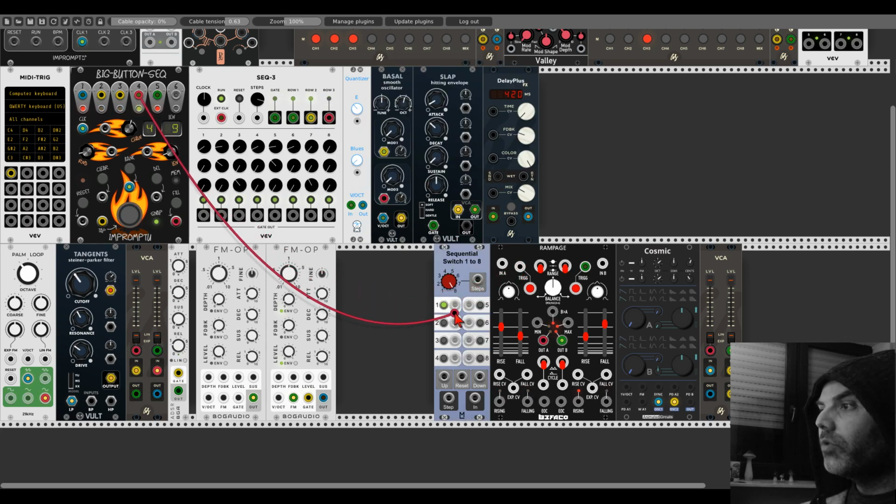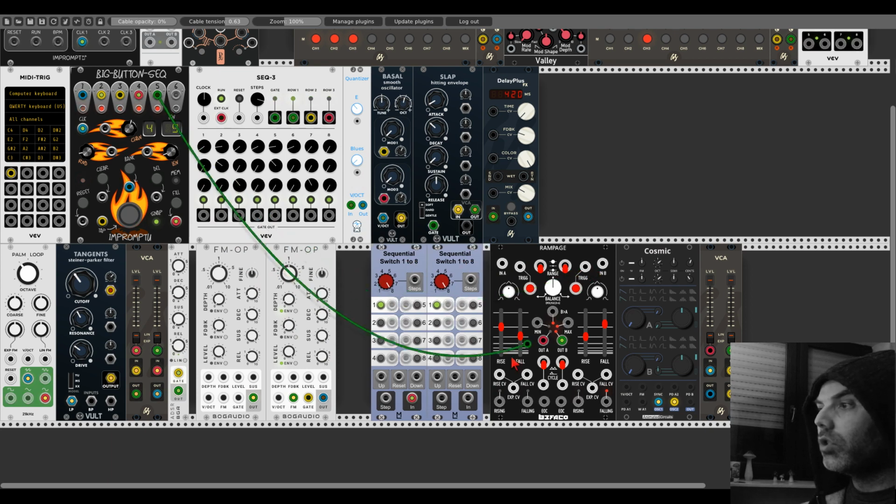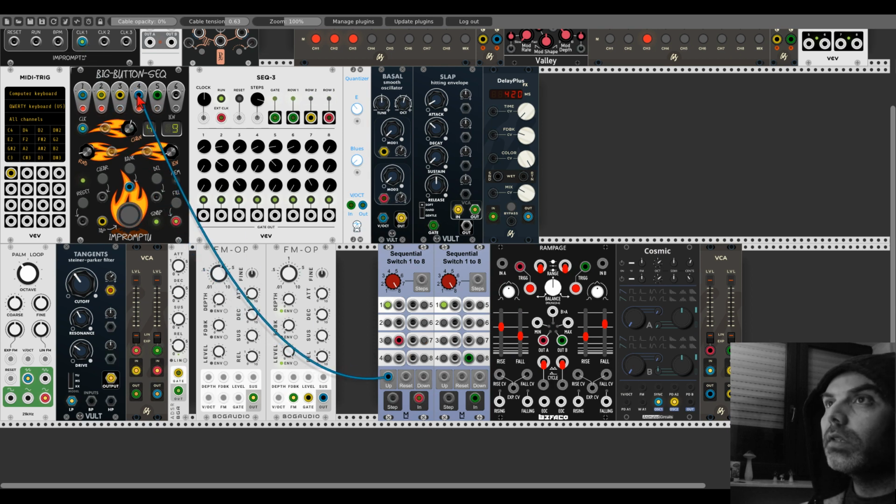So I will take the trigger, I will input it to the sequential switch. I'm just going to divide this somehow. I don't want Rampage to be triggered so often. So I will take 1 output, never mind, here it will be number 3, here it will be number 8, and I will clock the sequential switches with the same channels I'm using.